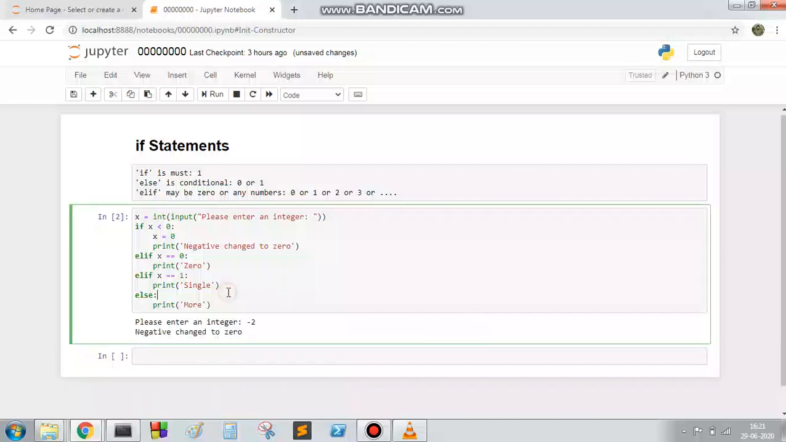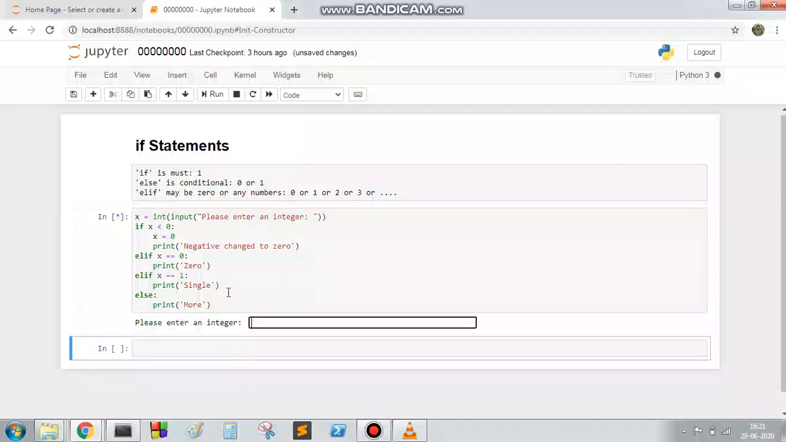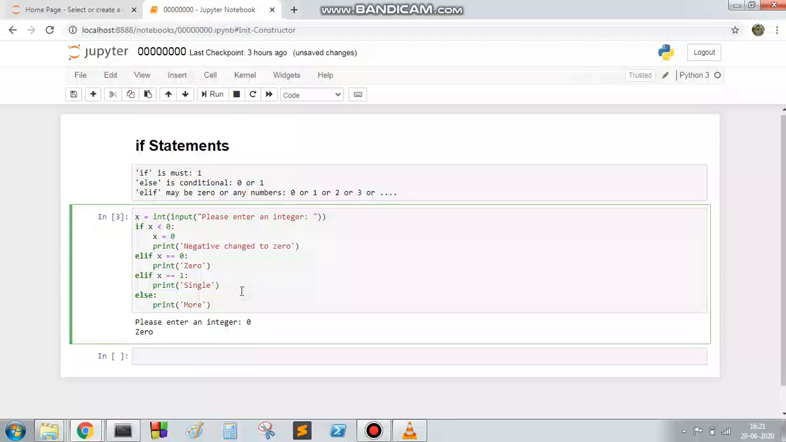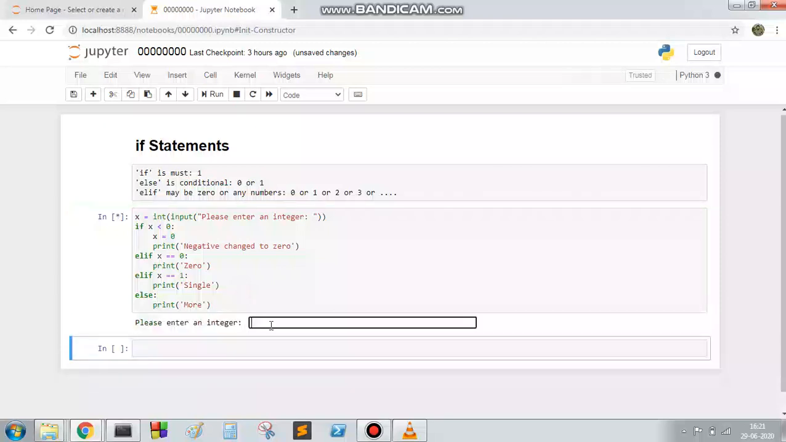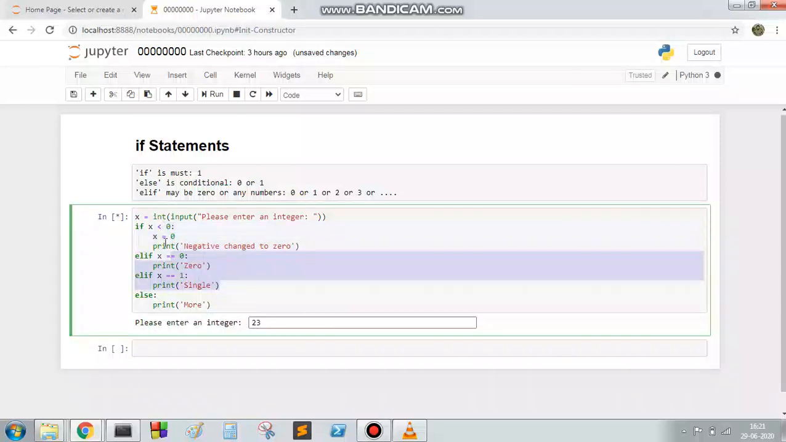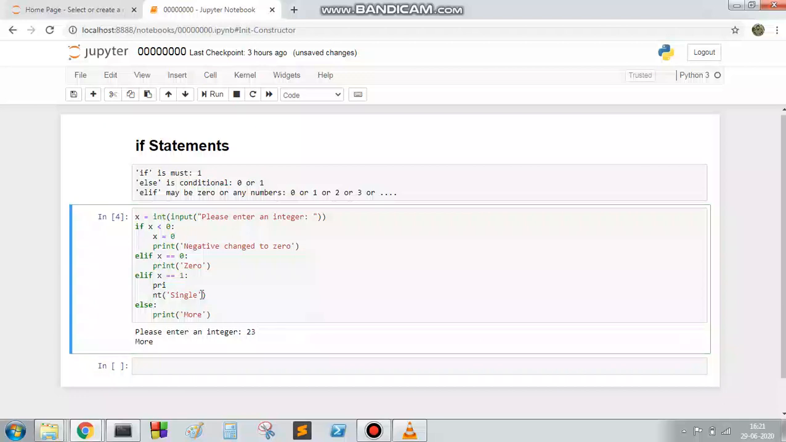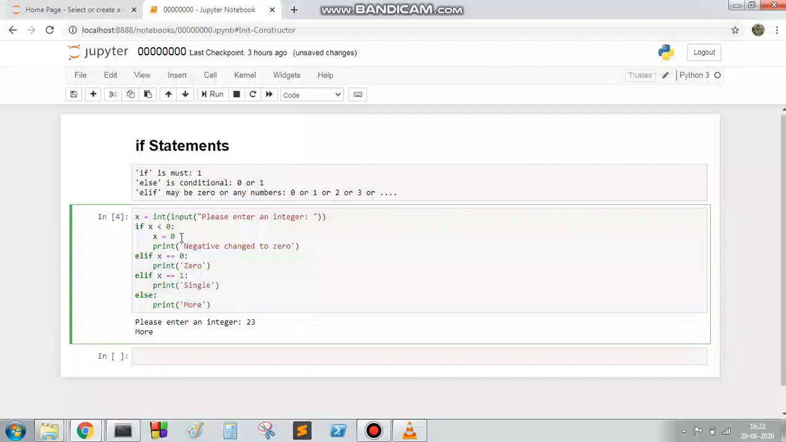Again I am running this code. This time I am putting the value 0. The value 0 means this condition is satisfied and it will print 0. And the last time I am executing the code and putting a very large value, suppose 23. So in between these three conditions nothing is satisfied, so it will go to the default else part and print more. Yes. So this is all about if statements.